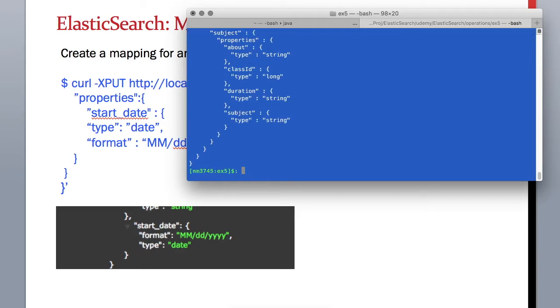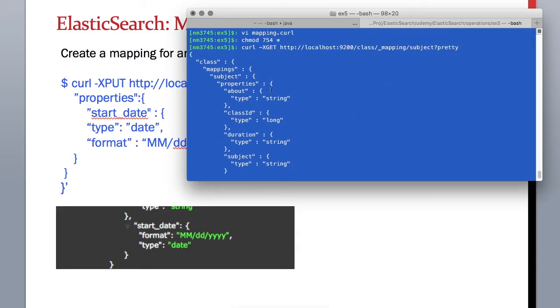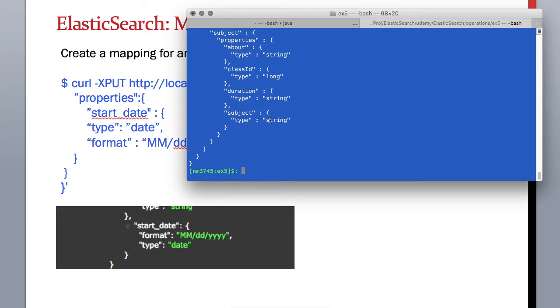Now here you can see, as of now subject has this mapping. This is the default mapping which is added by Elasticsearch. And we have 4 fields in it: about, class ID, duration, and subject. All the fields are string except class ID, because you remember for class ID we had used values of type integers. So far our data looks good, our mapping looks good too. Now we want to add a new field to it, but before that we will specify the mapping.